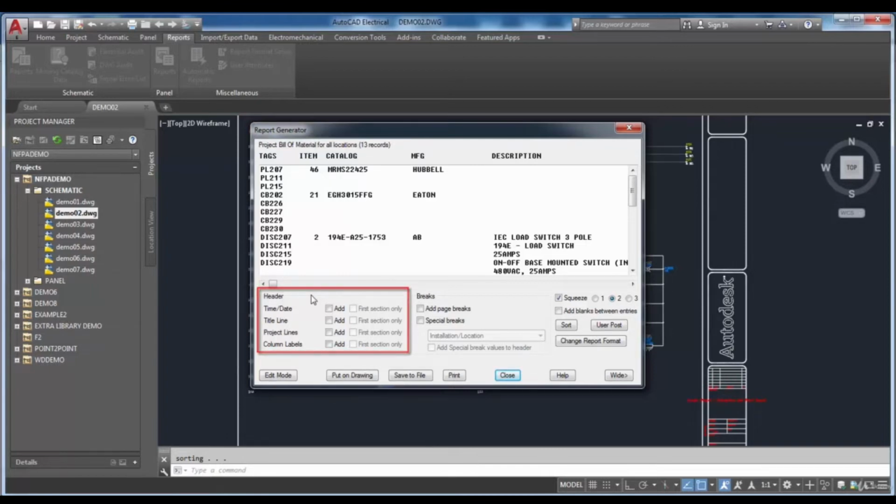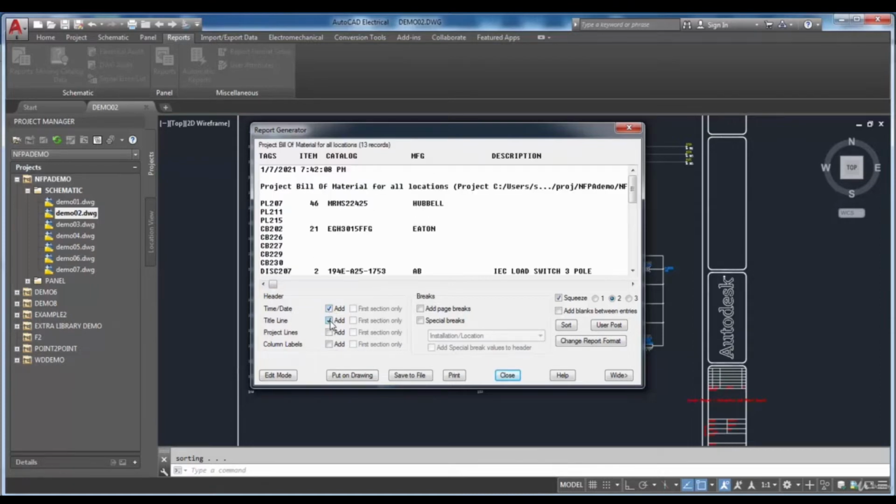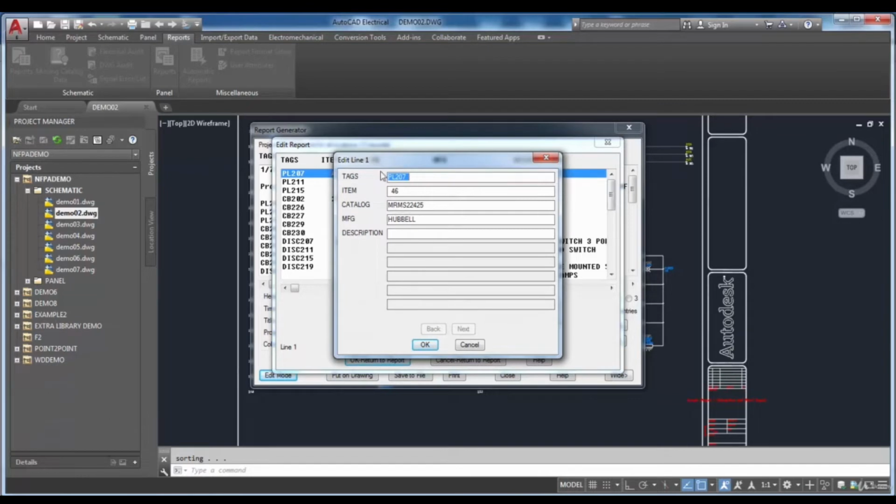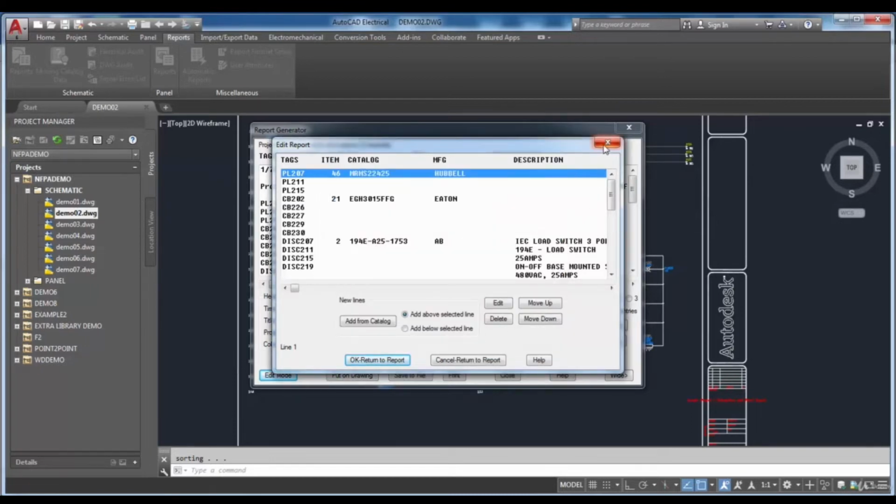In the header area, you can add your desired data such as time, date, or add title. By choosing Edit Mode button, you can edit the table data. After double-clicking on your desired row, another dialog box will be shown. It is possible to specify your needed values in these edit boxes such as tags, catalogs, and also description. After doing that, you can click on the OK to return the report generator dialog box.